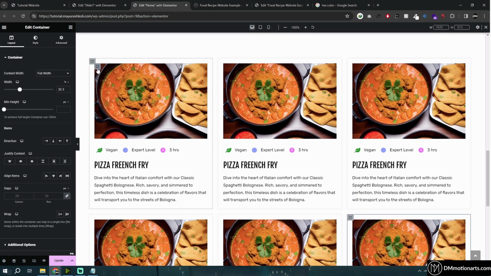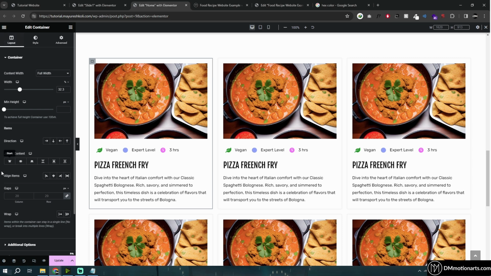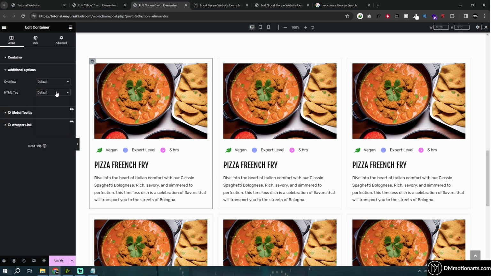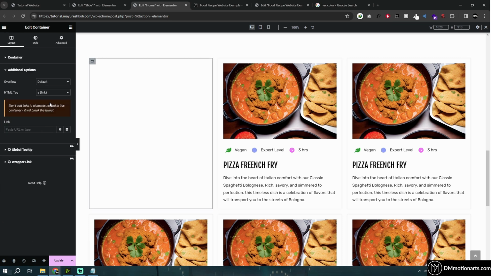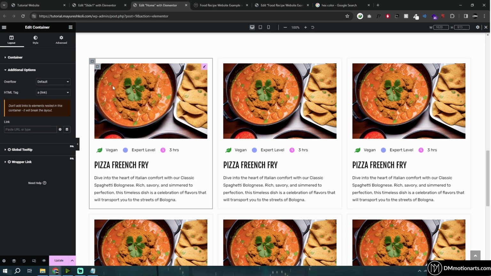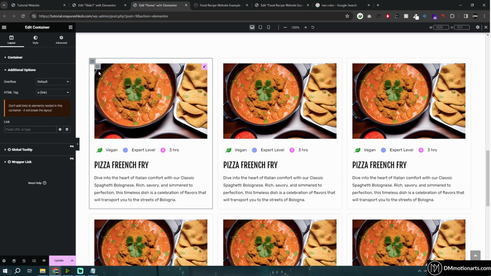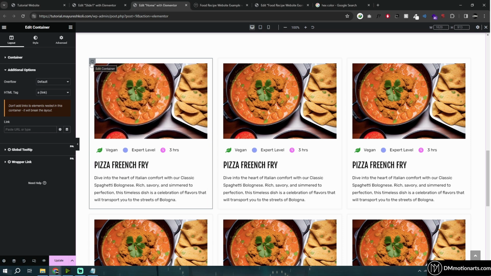But we don't have any links to it. So what we can do is select the main container, which is this bigger one, go into layout, and then go into additional options, go into HTML tag and choose a link. And remember that when you use this HTML tag a link, you cannot have any link inside of this stuff. So you cannot add a button, or you cannot add a link to this heading, or to this one. We will add a link to the whole of this stuff, but if you add any link to a specific element inside this, again it will just break it.